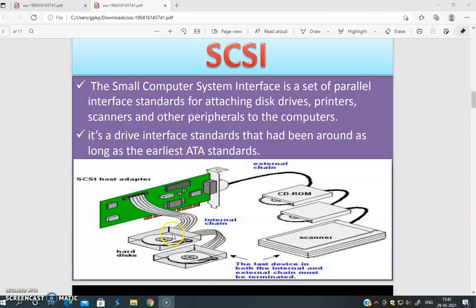Now, in this internal chain and external chain, the last device connected is called a terminator. So here we have to terminate that point of that particular SCSI cable. Internal means this is available internally and will be present within your CPU, as part of the motherboard, and second, externally it will be outside.